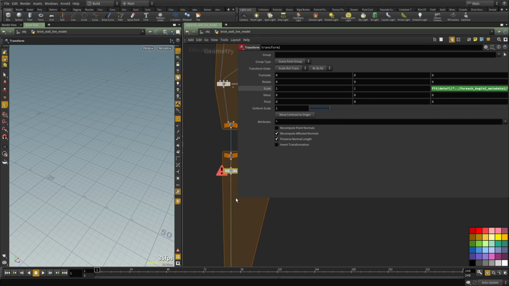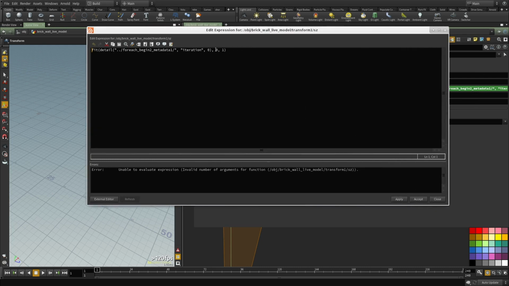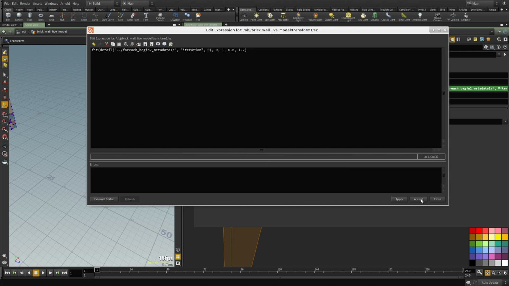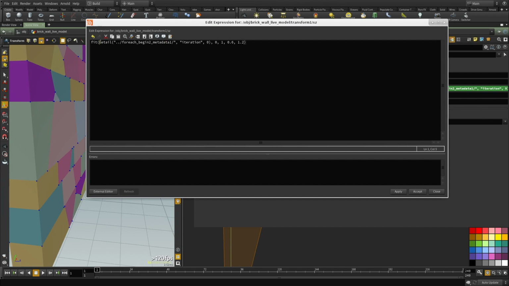The fit expression expects 2 inputs, so let me hit Alt-E. The first is the start and end, which we're going to set to 0 and 1, which is wrong, but let's set that. And then the scale, we want it to be between 0.6 and 1.2, the new range. So let's hit apply. And you can see it's not doing anything because the range is wrong. And actually I'm not interested in using this incrementing number. I don't care about this.